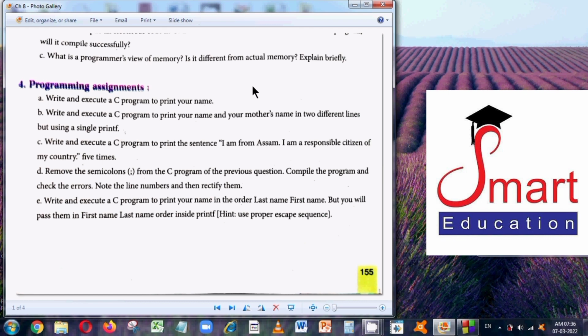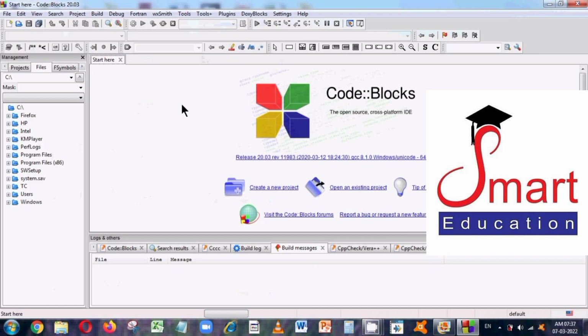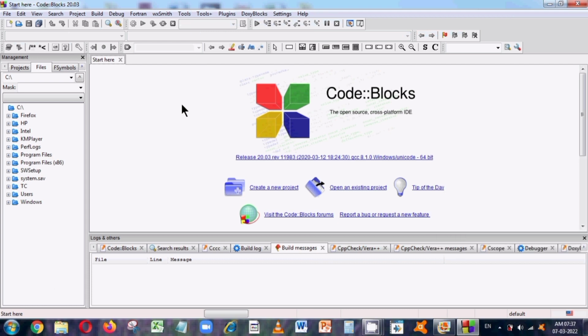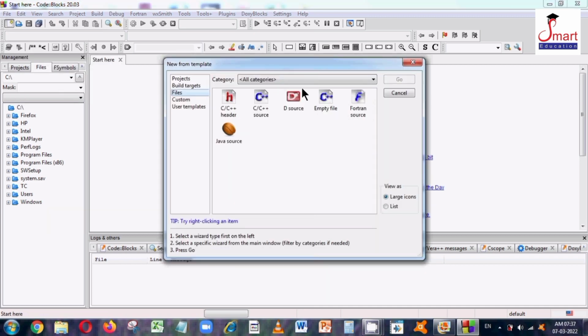So let's open a software for doing this program. I have Code::Blocks here, you can see. You can use any other software like Turbo C++, but I'm using Code::Blocks here. So double click on the Code::Blocks icon. You can see Code::Blocks is open. Below the File option, you can see an option New File. Just click on this button, then click on File, then this dialog box is opened. In this dialog box you can see C++ source. Just click here, click on Go.